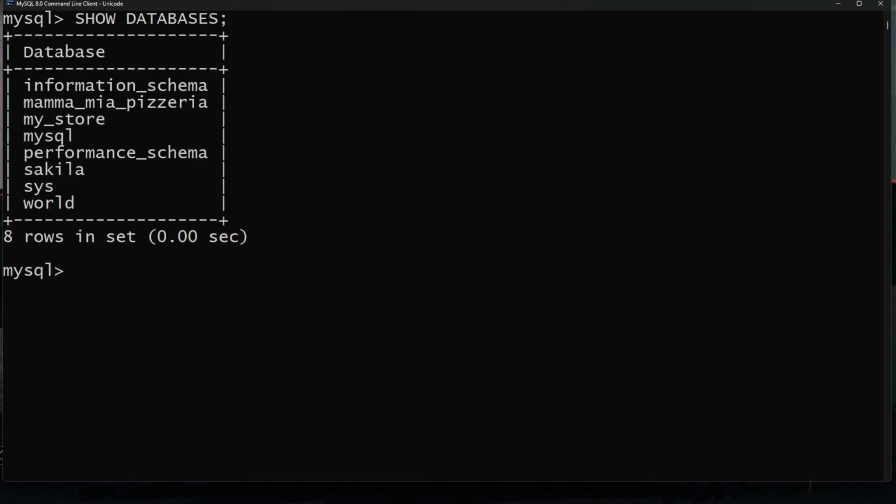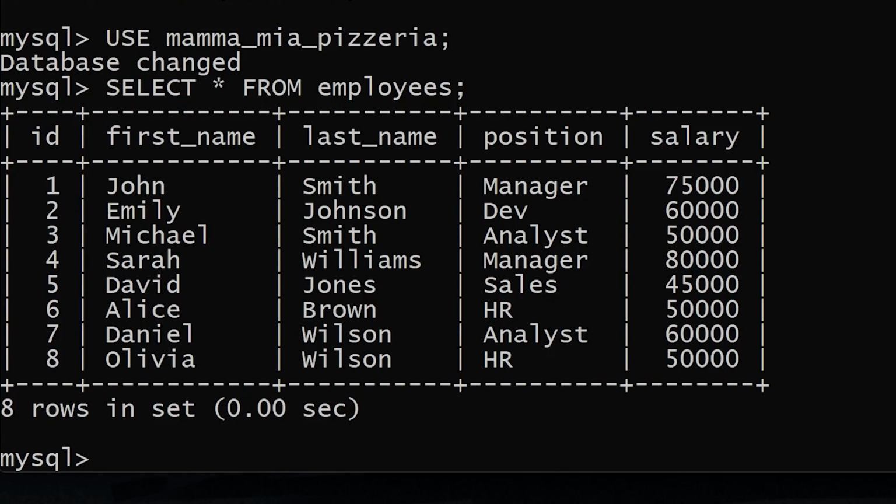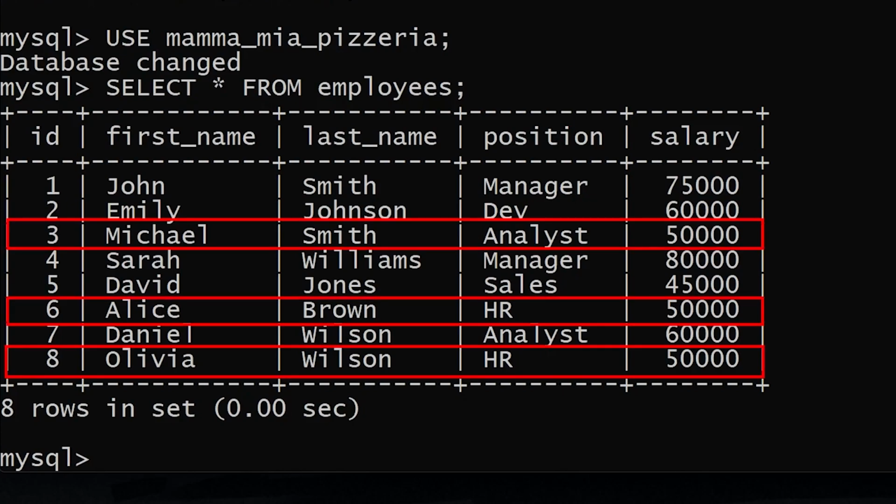Let's open MySQL. Let's type show databases. And I want to use the pizza database, so I type use and then the database name. Let's check if we are in the right database. Type show tables. And yes, we have our employees table. Let's do select star from employees, and let's look at how many employees have a 50,000 salary. So we have Michael with a 50,000 salary, Alice and Olivia. Let's remember them and let's run our update query.